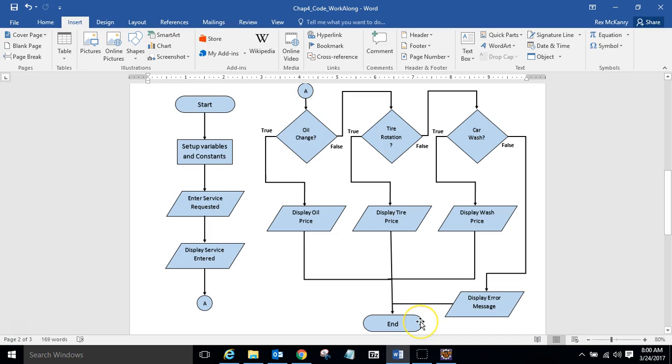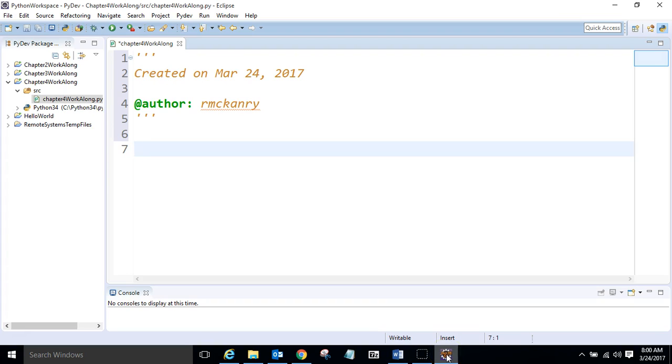Notice the end is the same symbol as the start, that any of our displays are the parallelograms, and our decisions are diamonds. Like I said, there'll be a form in Canvas you can find that will explain what a lot of these symbols are. So with that being said, let's start creating our program.